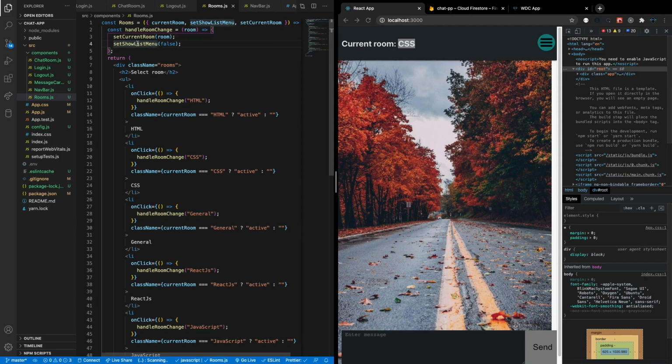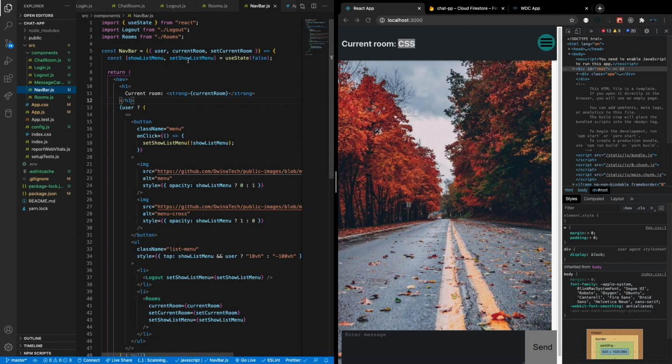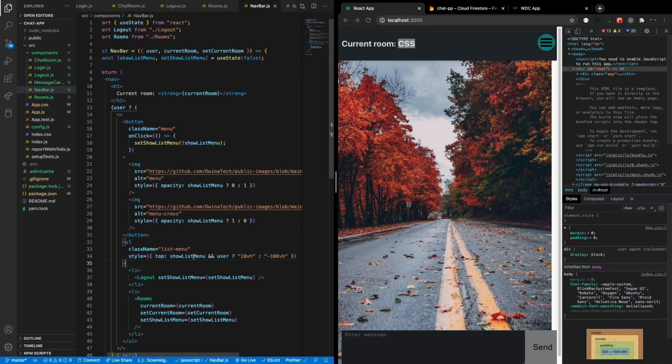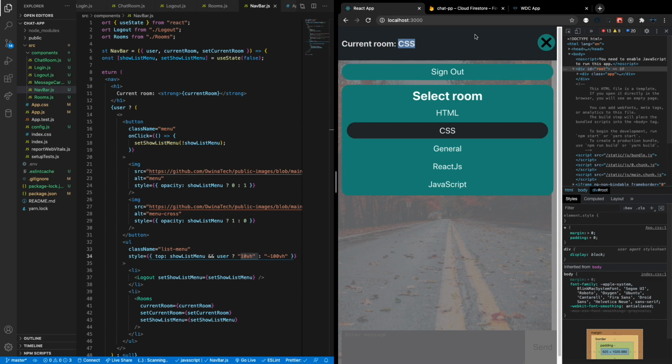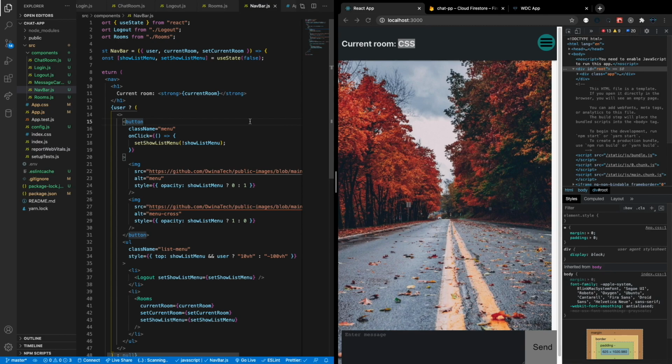And what will this do? If I go back to this navbar component here, this show list will update this to be false. And when show list menu is false, it will hide the list menu, or unordered list. If I go back here, this inline style will check if this is false, it will hide it. If true, it will show and leave only this space at the top. This space here is around 10 view height. That's it. So this is our rooms component.